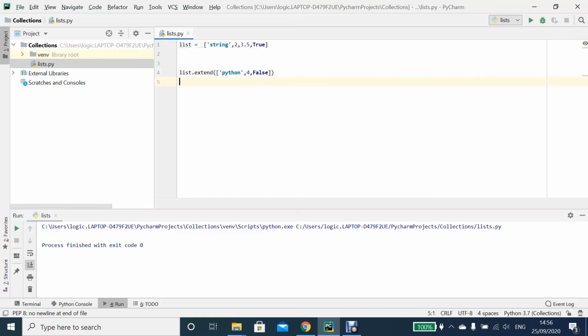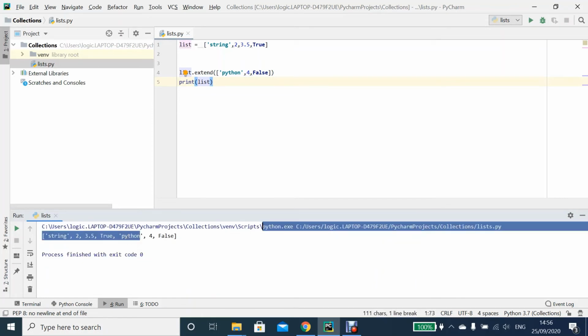So now let me print the list, and hopefully there should be all the elements that I used in the extend method. Just like that, I have got a huge list now. Isn't that amazing? I was able to add more than 1 or 2 elements to a list.